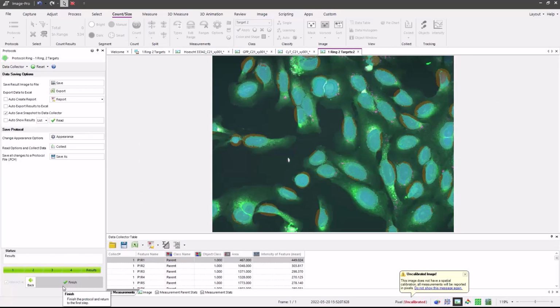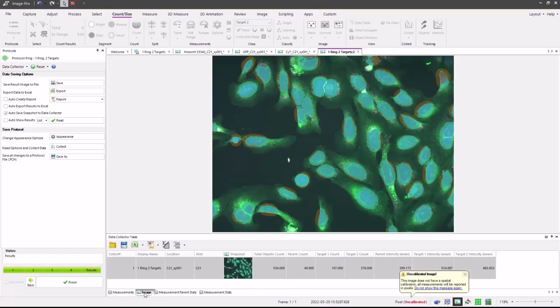All the values are now calculated on a per cell basis. You can see the results. We have additional data tables available to show the statistical information. As part of another video, we go through a full explanation of how to adjust the data tables, how to show the data, and whether to automatically export it or not. And as always, if you make changes for your own specific image sets, you can press the Save As to make that a permanent change, and that will show up as another protocol under the parent group, in this case, one ring, two targets.